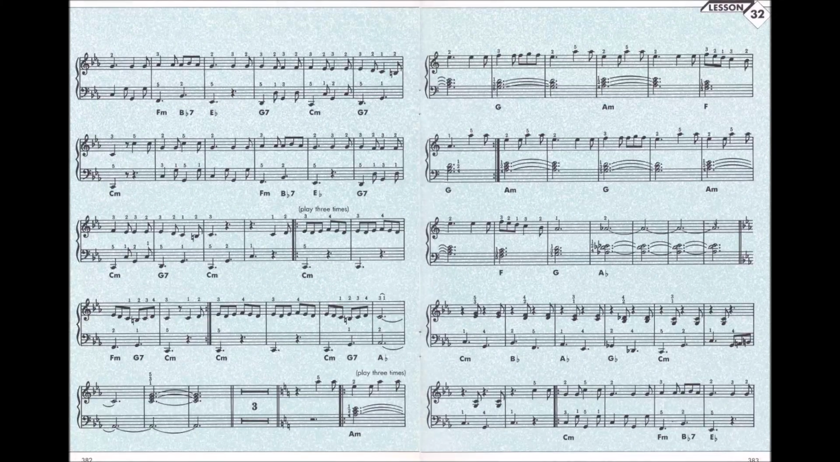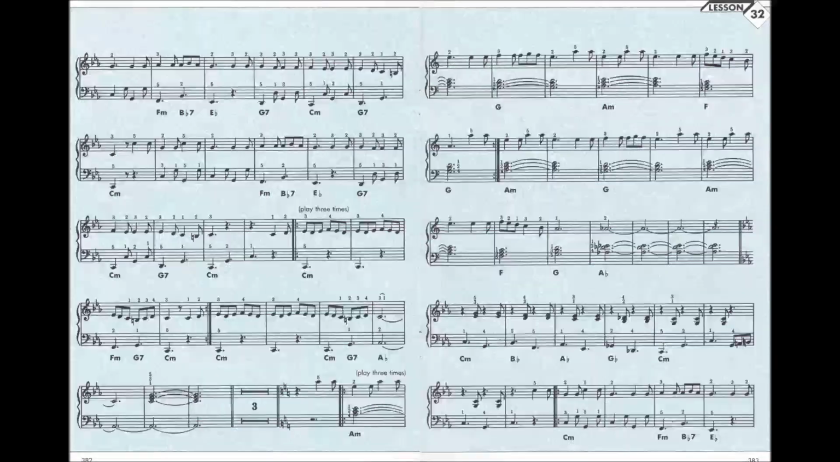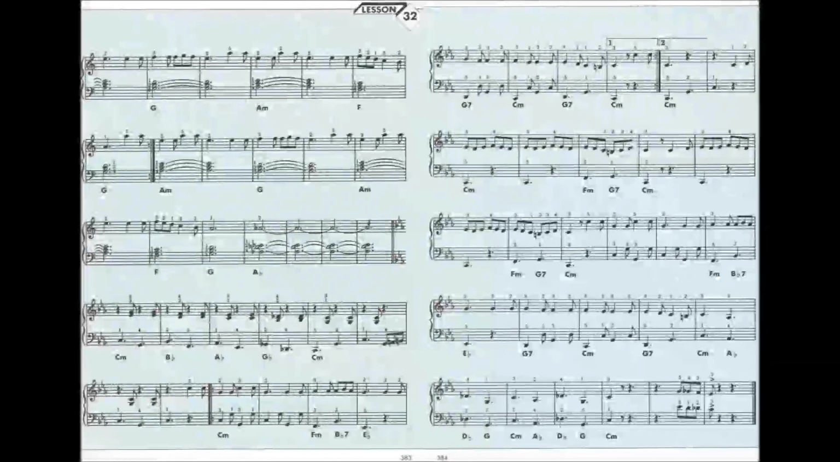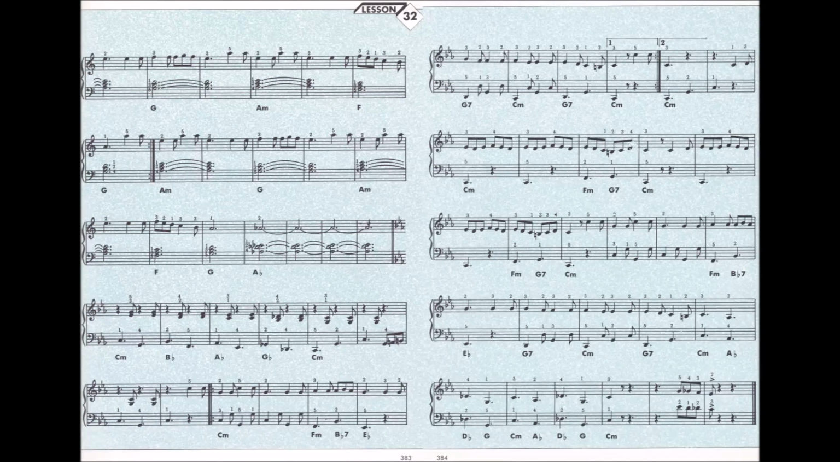And the same goes for the next repeated section, starting on the last bar of page 382 and ending on the first bar of the second line on page 383. This section is played 3 times as well. Finally, the section from the bottom of page 383 to the top of page 384 is repeated once, again skipping the bar marked 1 the second time through.